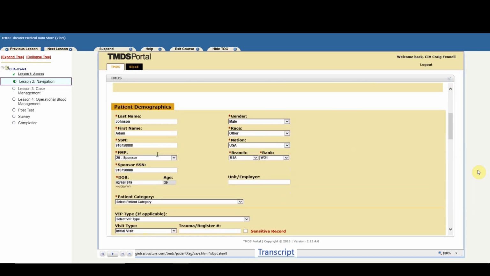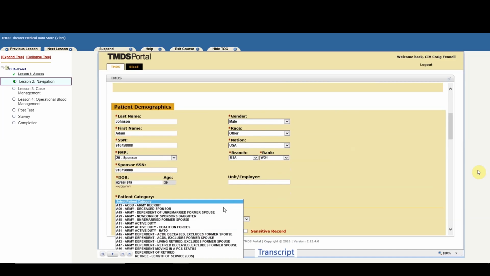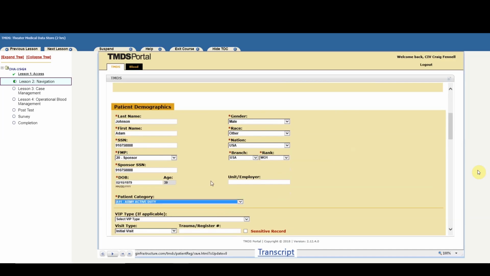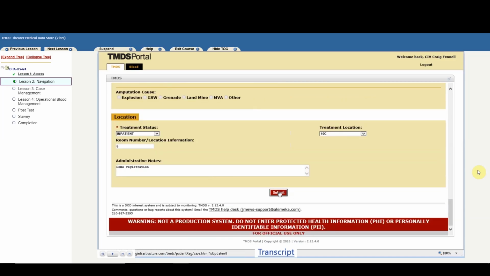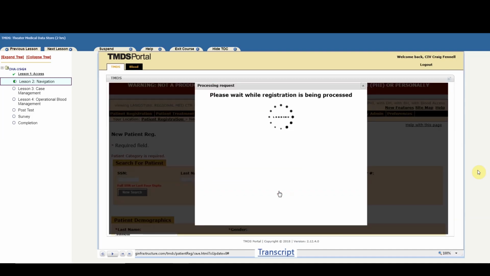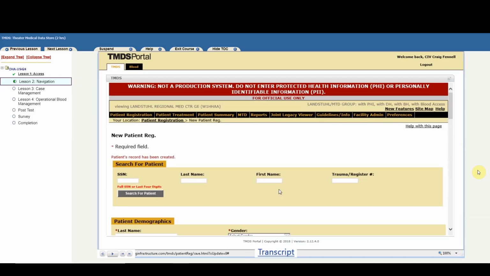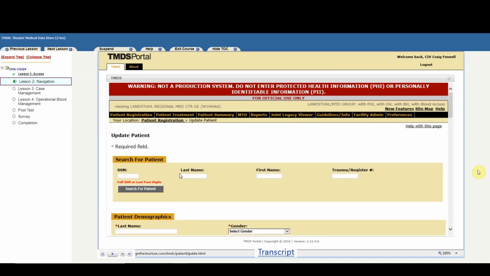After all required data is submitted, a confirmation message is displayed. An active patient is one who has an open registration record at a facility, and an open registration record has either inpatient or outpatient treatment status. The Update Patient page allows you to modify open registration records for active patients currently located at an MTF.